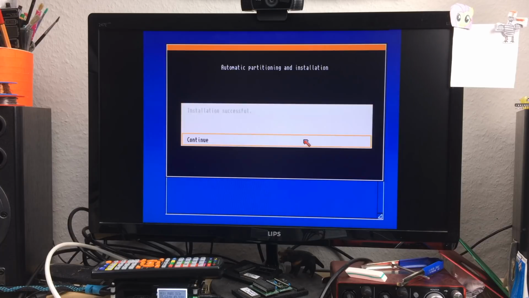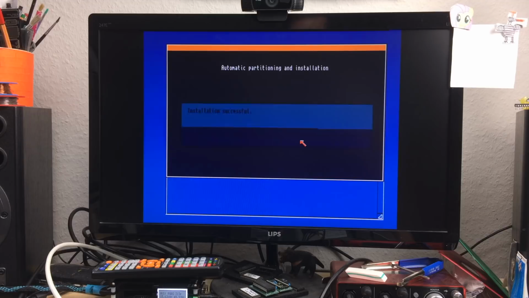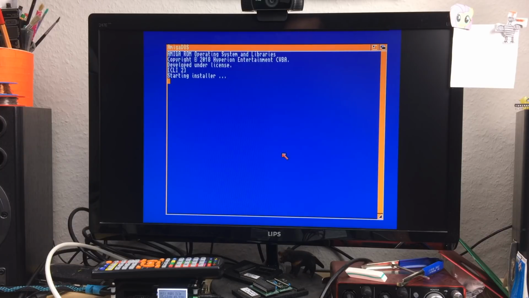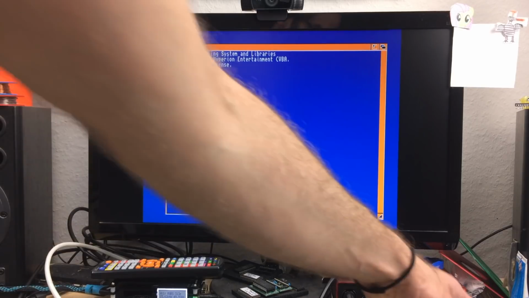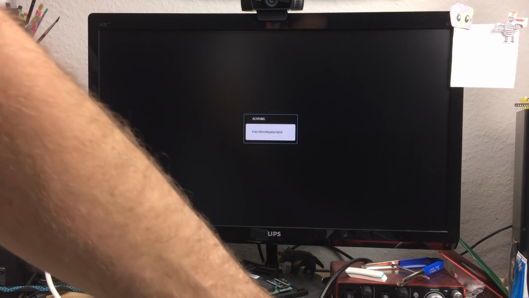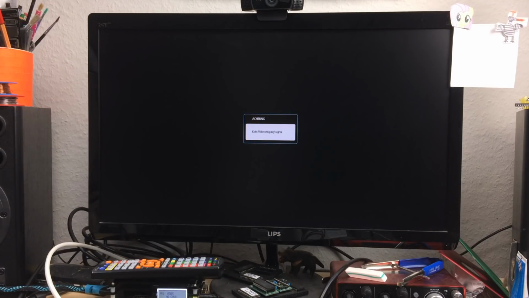Nice. Installation successful. That's what I want to hear. Okay, continue. Nice. Okay, kind of want to exit and reboot, but I want to disconnect the hard disk drive to see how silent this is. I left the power connected on the hard disk, so it spins up. But I want to see without the hard disk how silent the system can be, even though that's not what I'm aiming for in the end.